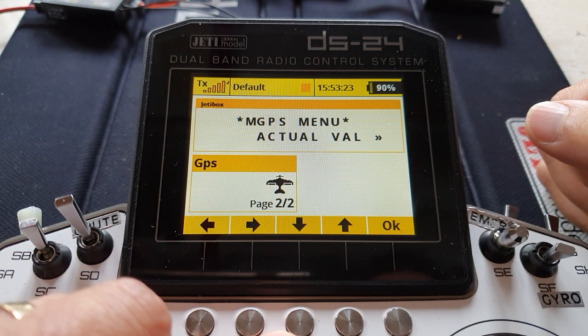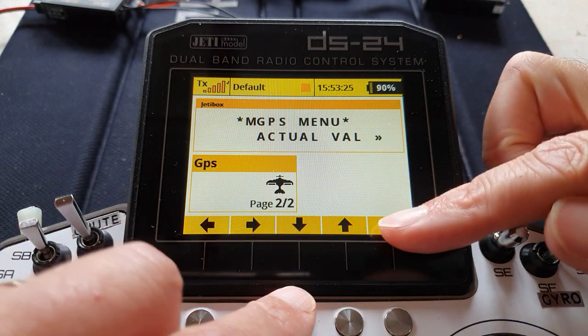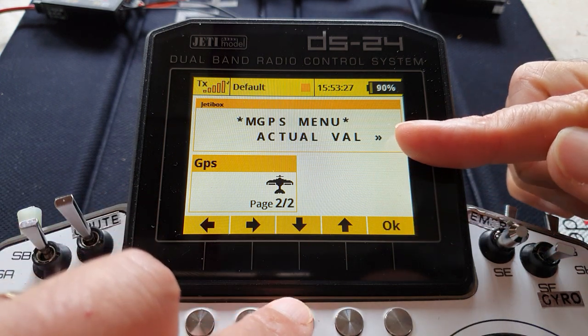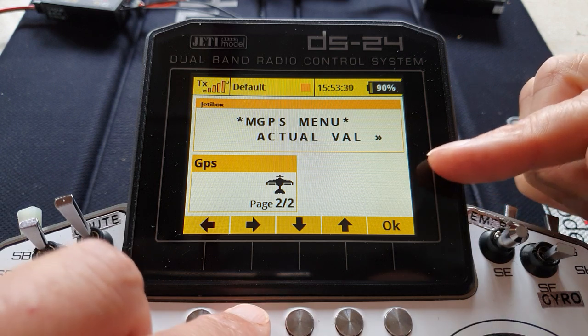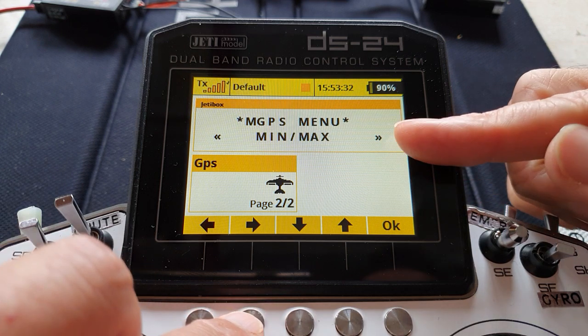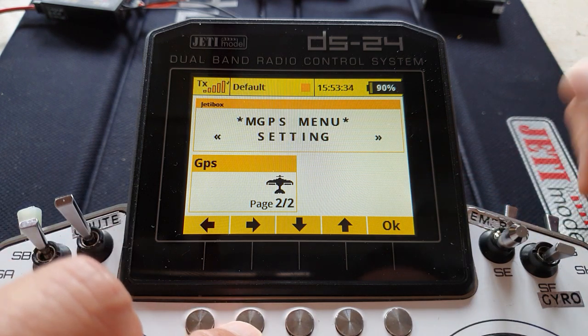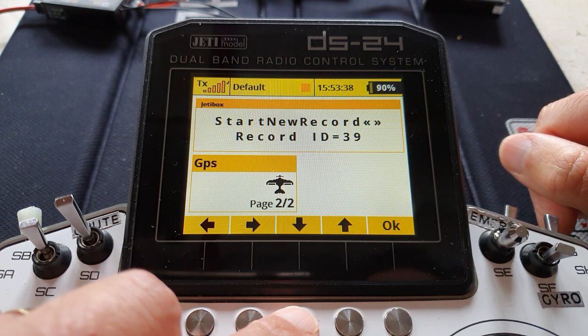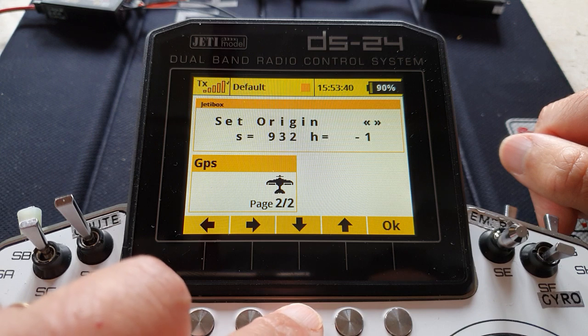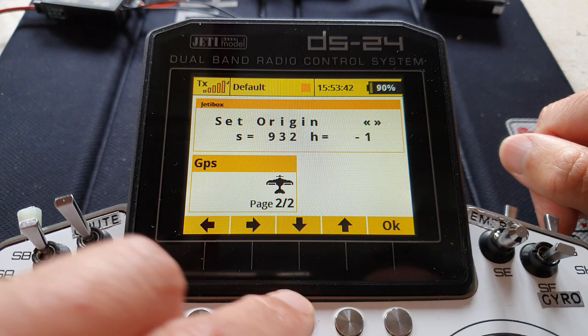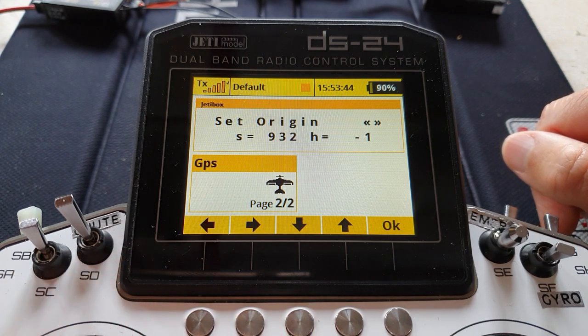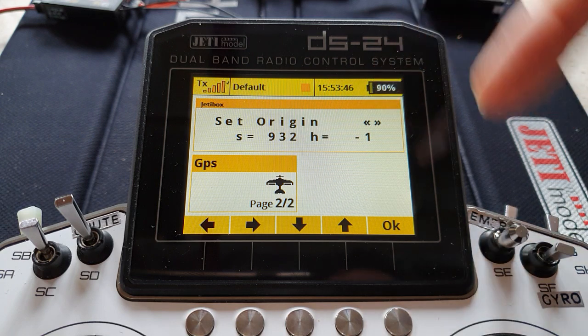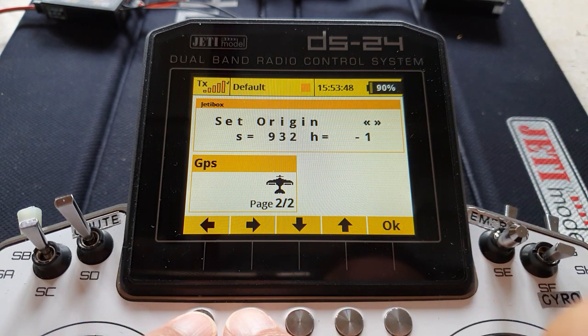MGPS menu, actual value. I could go down, or I can go to the right. I'm not going to go into the actual, so I'll go to the right. I get them in max. I'll go to the right again. Settings. Here we are. Come down here. Setting. This is why I hate Jeti box. Set origin. What it's telling you there with the little left and right arrows is press and hold down left and right buttons together.